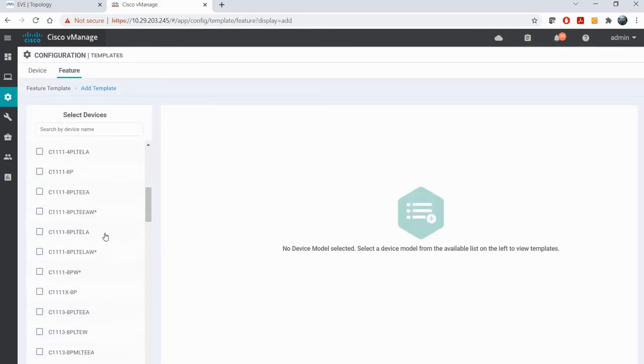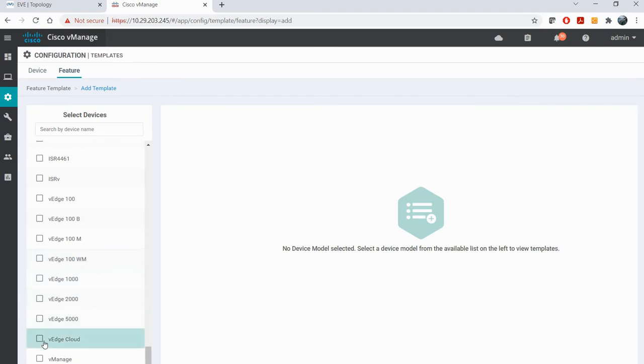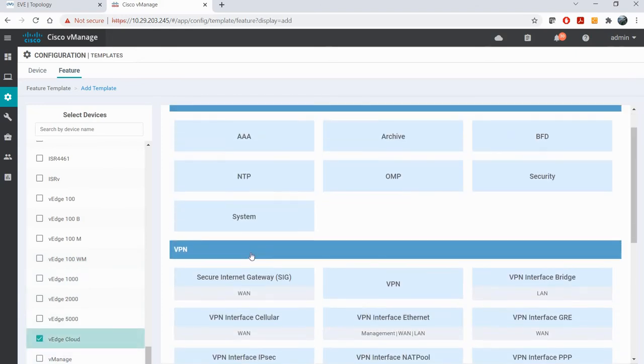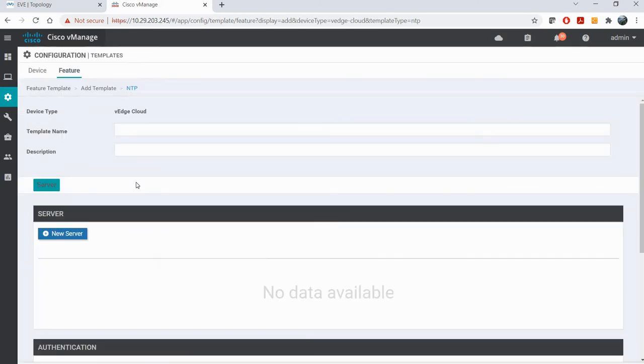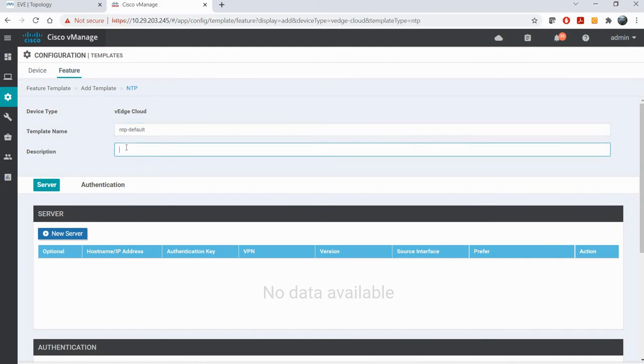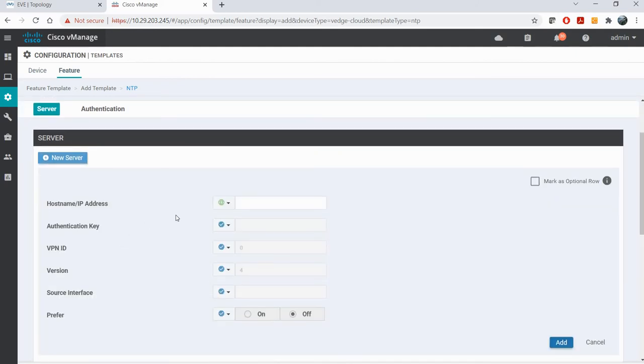Now add one more template for NTP, right? So VH Cloud, let's see, do we have NTP configuration? Yes, we have. So let's see, I need to call it on each and every device, right? NTP default, because I have only one NTP configured in the system, so it is worthwhile to define it here.